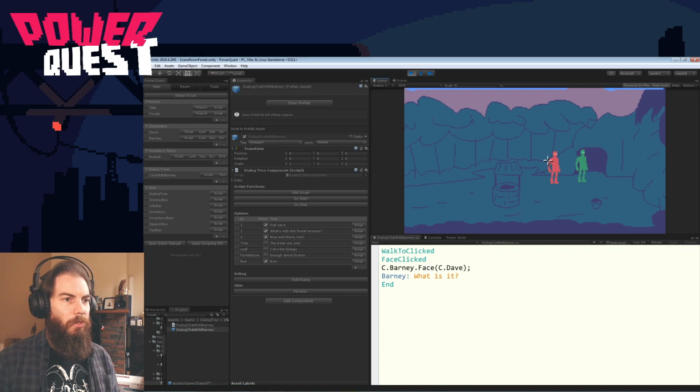Unmaximize that. Yeah, so here we are in the editor, and this is how this dialogue is laid out. You've got the different options here, but I'll start with an empty one to go through it step by step, because while this is a good example, it might be a bit too much to jump straight into for some people.